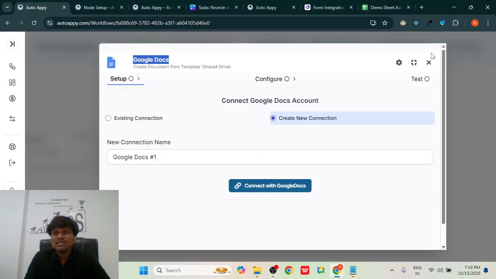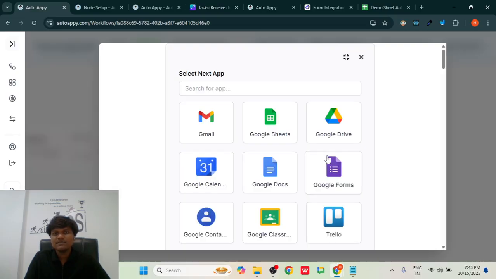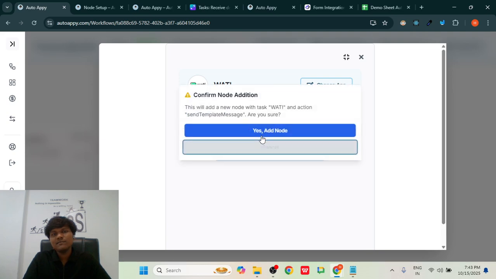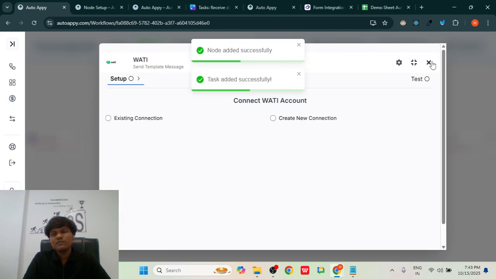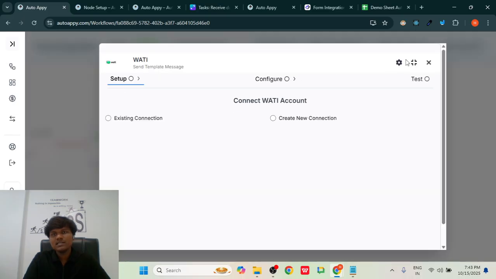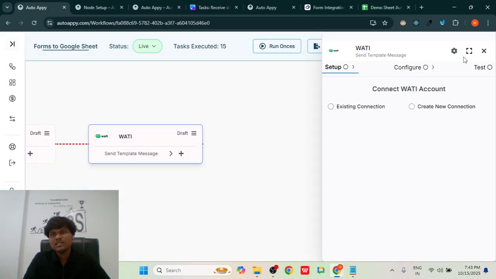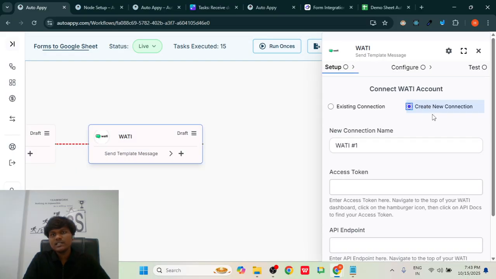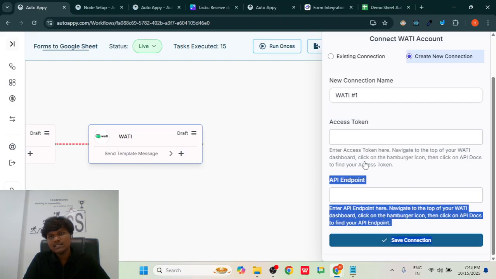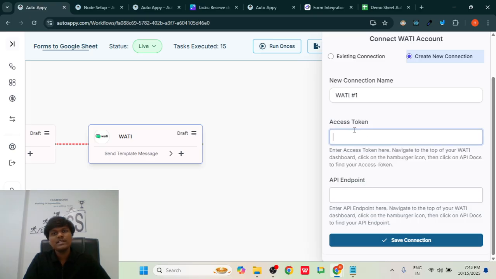But if the application is different, let's say an application like Party, the connection type may be different, right? In Party, if you go to complete this status, to create a new connection you have to give an access token and endpoint, and these are the instructions that you have to follow to get the access token.